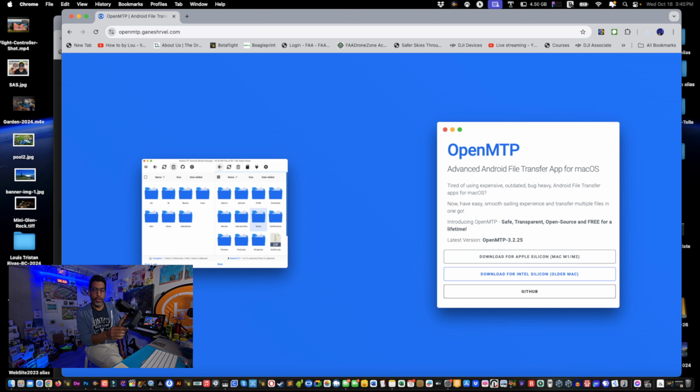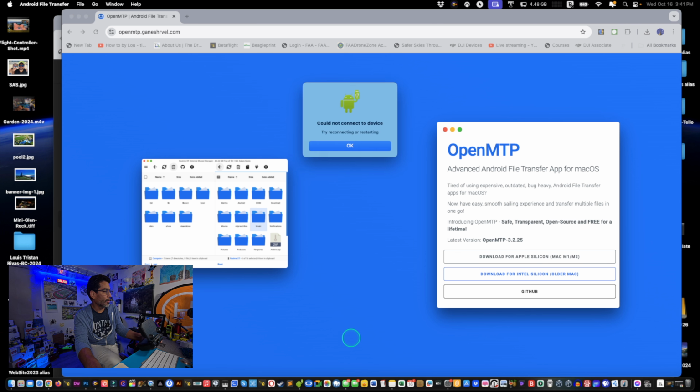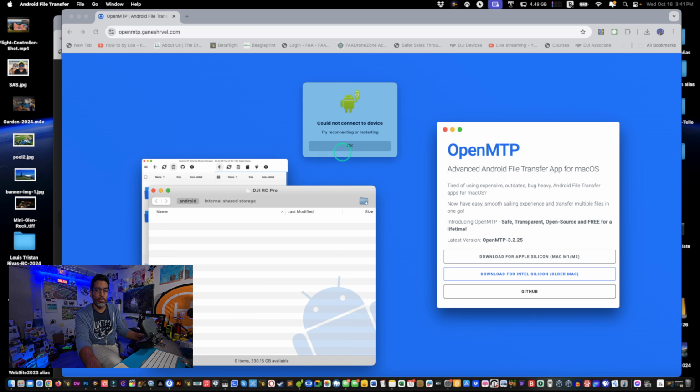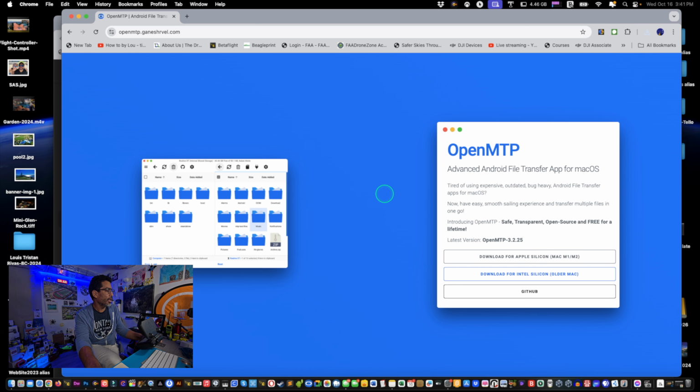You should be able to plug in your receiver, your DJI remote, turn it on, and by default I believe the transfer app should open. Sometimes there's a delay where it'll launch prior to it actually connecting, so it's a little glitch you get there. See, it's launching right now and you might get a little error. It's like everything just happened too soon, which is fine.